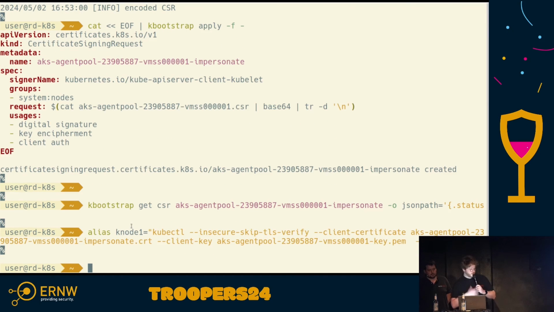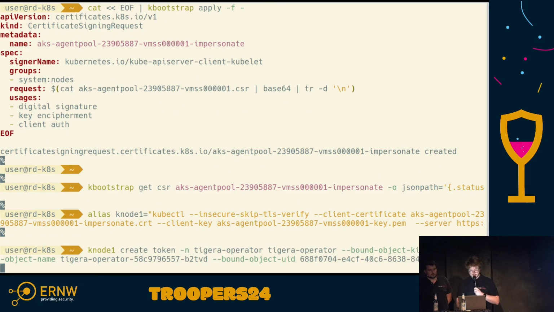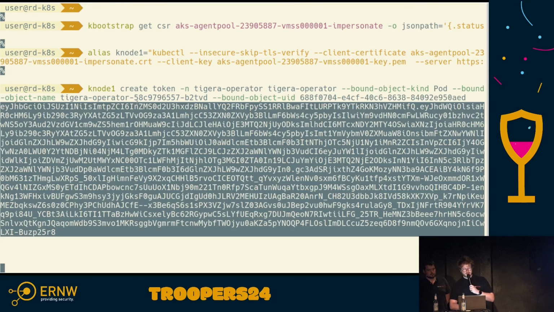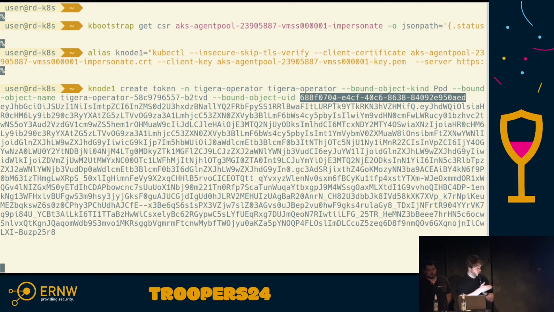We'll make another new alias for this node with our certificate that we just signed. And we can ask for a JWT token for any service account that runs on this node. So here we want the Tigera operator, and we use the pod name here and the object UID, so the pod UID here. This is for another security mechanism that we didn't speak about. This is to validate the node admission plugin, which will restrict some other things, and so we need to bind this JWT to a running pod.